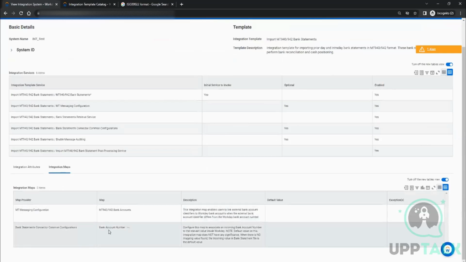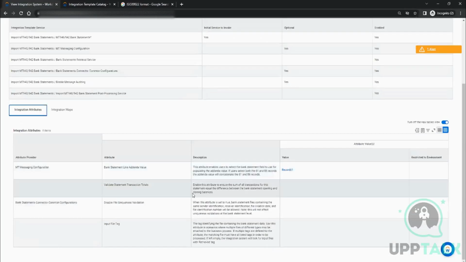Map, here you have the configuration. Sometimes in the file you're getting the account as 123, but in Workday the same account is set up as 123 underscore A, right? So you can do that mapping here, mapping and load it. And in the attributes you have just very few things, nothing to configure.